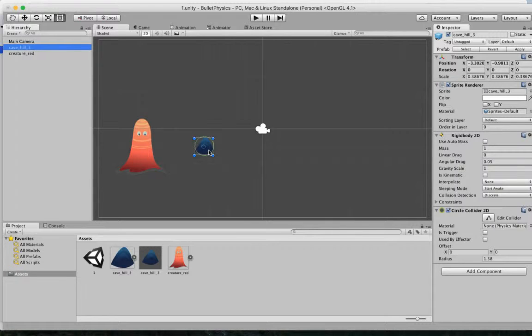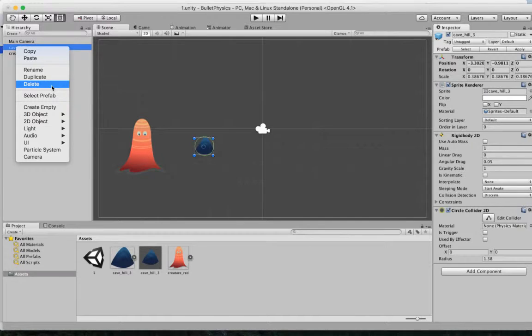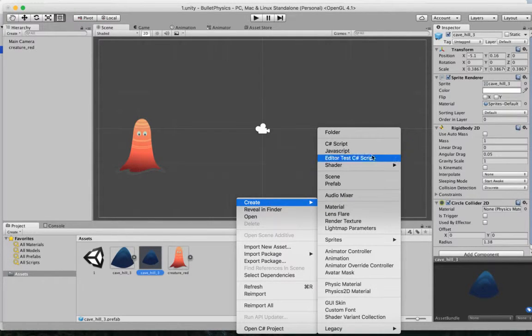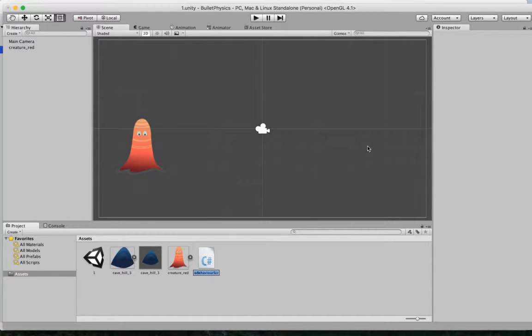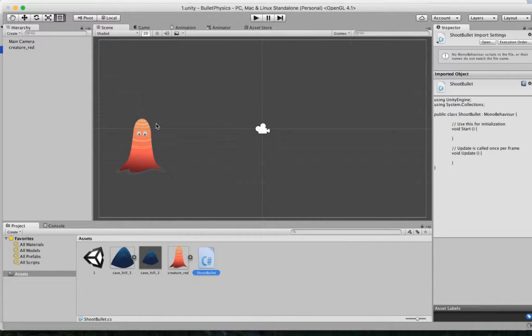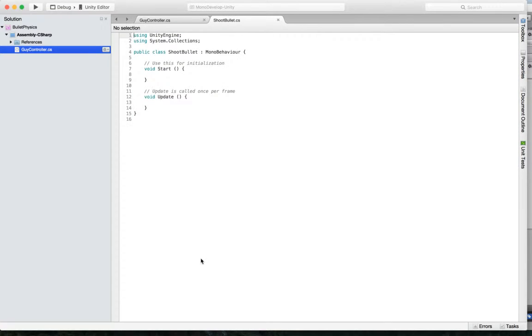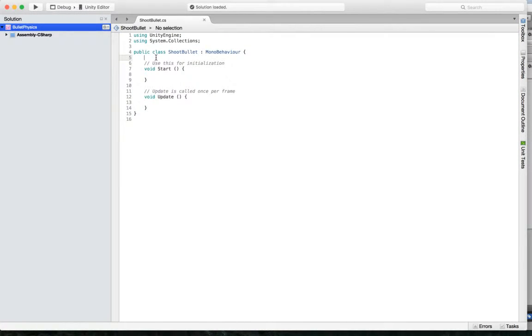And so it needs to have some physics associated with it, but it also doesn't need to be in our scene. So I'm going to delete it out of here, because since we have the prefab down here, we're going to create instances of this whenever the user presses the spacebar. So I'm going to create a C# script, and we can call it, I don't know, ShootBullet. And I'm going to attach it to my red creature, and then we'll double click to edit it. And inside of here is going to be our script that shoots the bullet.